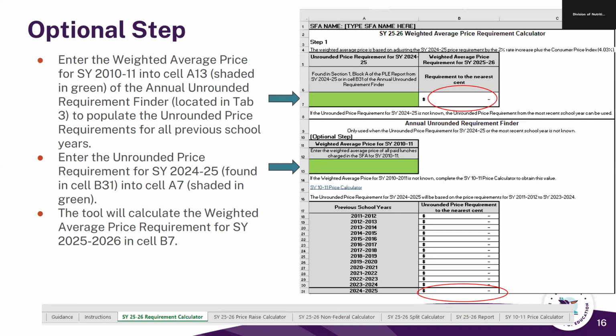Once you do that, you're going to enter the weighted average price for 2010-2011, like I said before, into cell A13, the green cell, of the annual unrounded requirement finder located in tab 3, to populate the unrounded price requirements for all previous school years. Then you're going to enter that unrounded price requirement for school year 24-25 into cell B31 and then into A7, and the tool is going to calculate. So basically a repeat of what I just talked about.